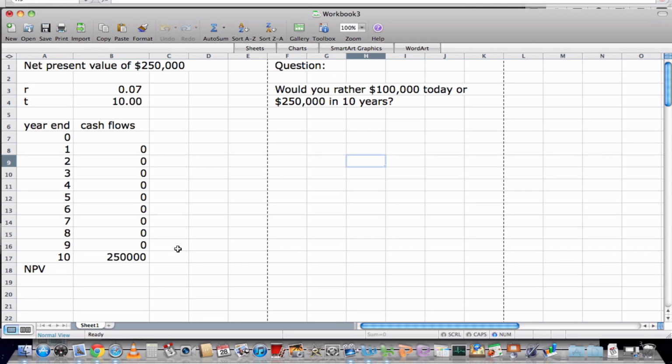Hello, this is a brief demonstration of how to use the net present value function in Microsoft Excel and a brief exploration of the concept of net present value. So our question is, would you rather $10,000 today or $250,000 in 10 years?